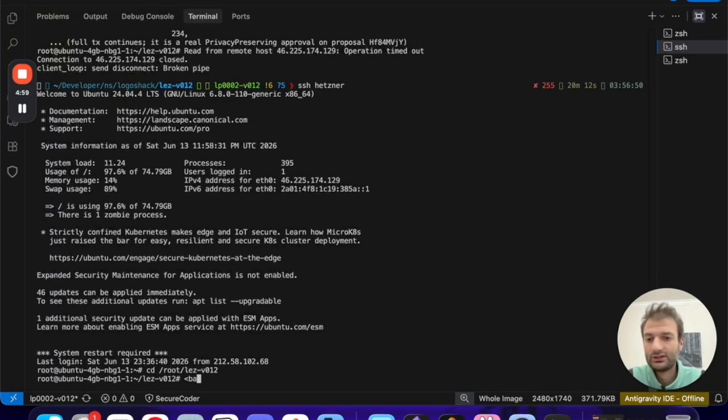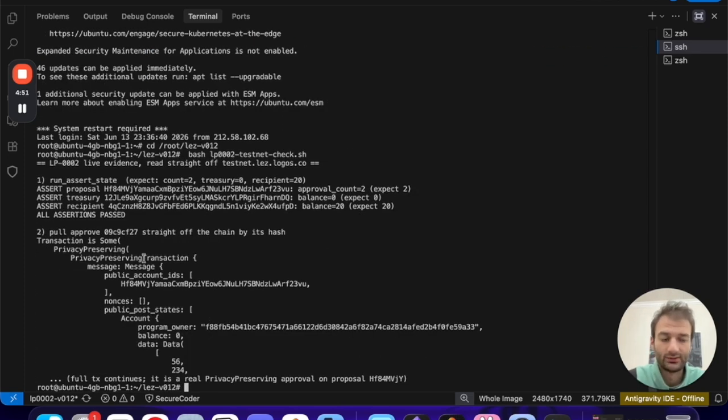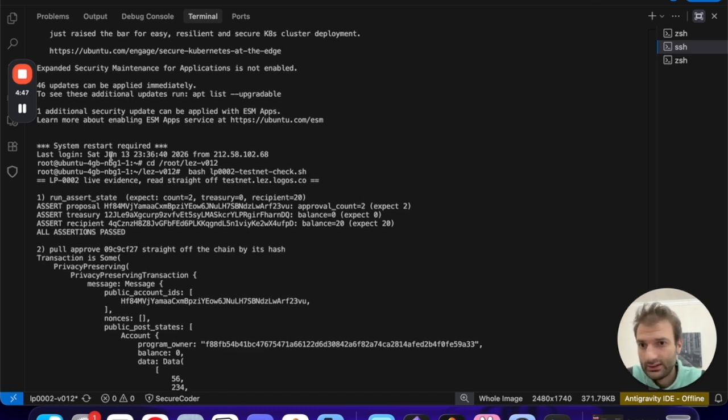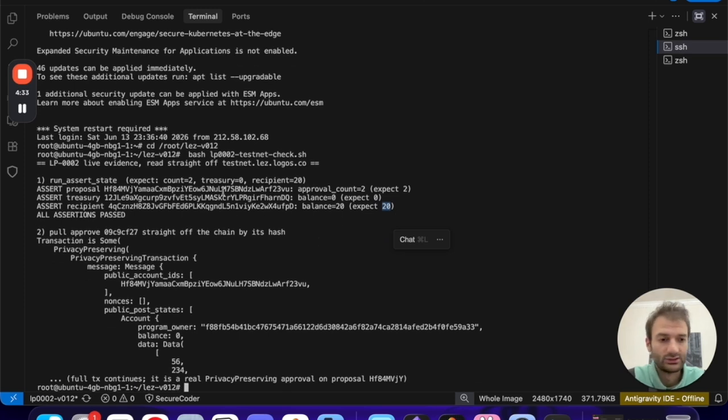Okay, just to prove that this is not just local only, I'm gonna run this command and read off the whole thing from on-chain. As we can see, we have approval count here 2 and 2. We have the treasury balance 0 and 0, and we have the recipient balance 20 and 20. All of this is recorded in the repo.